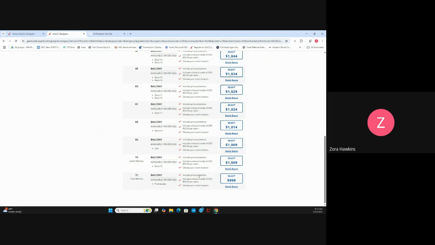Now, with price protection, when the client has this, you want to make sure that you are checking your client's sailing every day to see if the price drops. If it does drop, you will fill out the price protection form and submit it on behalf of your client. That is what the price protection is for.